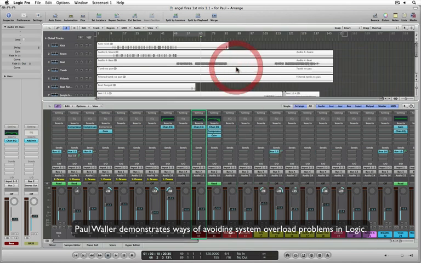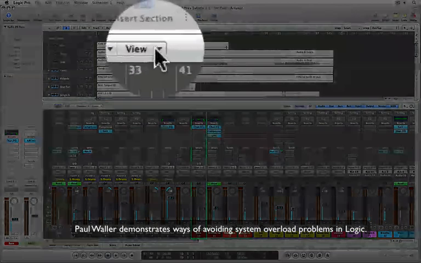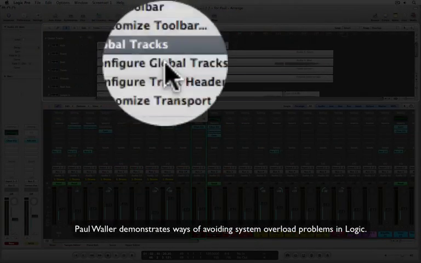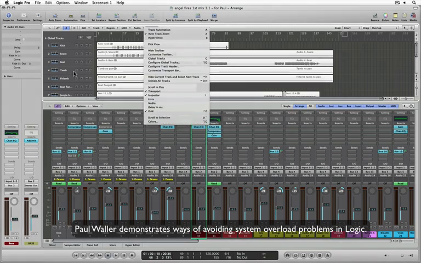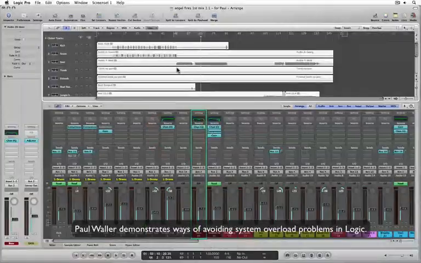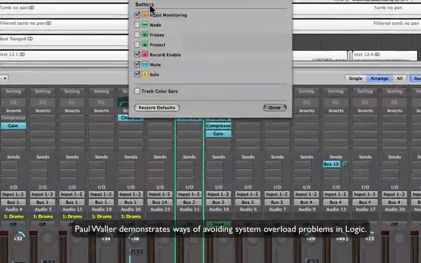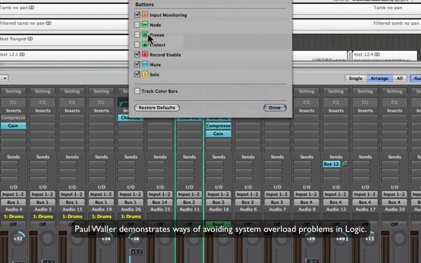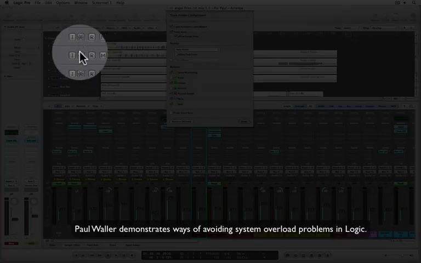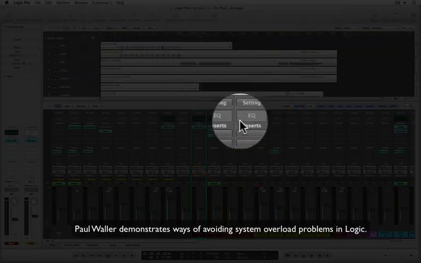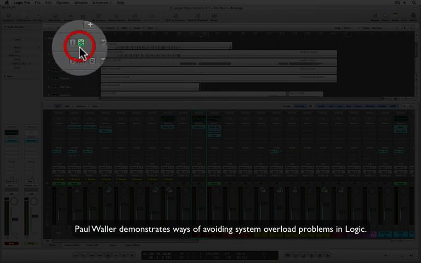If that doesn't help, there's one other thing that we can do, and if we go to the view menu, we can configure the track header, just to show you that the area here is the track header. It's all of the information pertaining to each of the individual tracks. So let's configure the track header, and we find that there are a bunch of buttons not being shown. So I'm going to take this one, freeze, and I'm going to tick freeze, and we now see the freeze icon in the track header. So call that done. And what we can do then is freeze tracks.